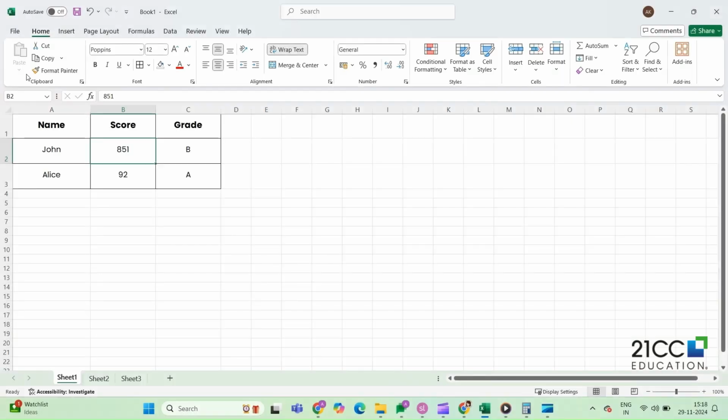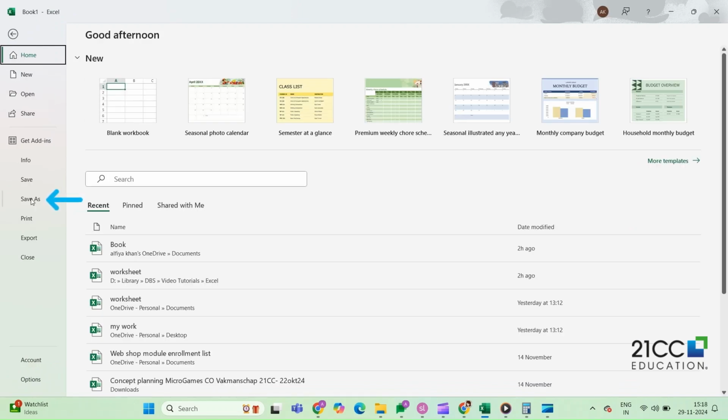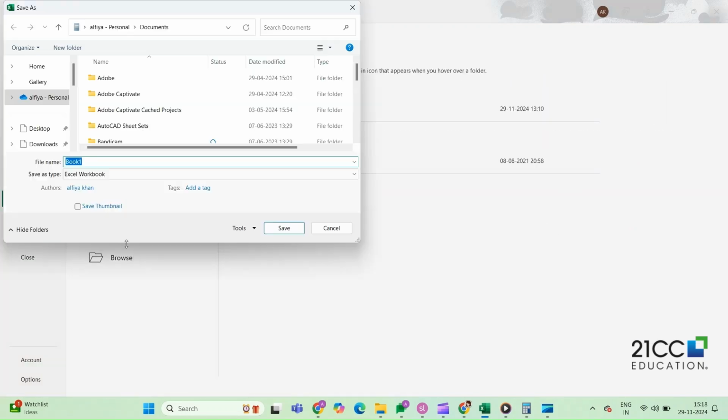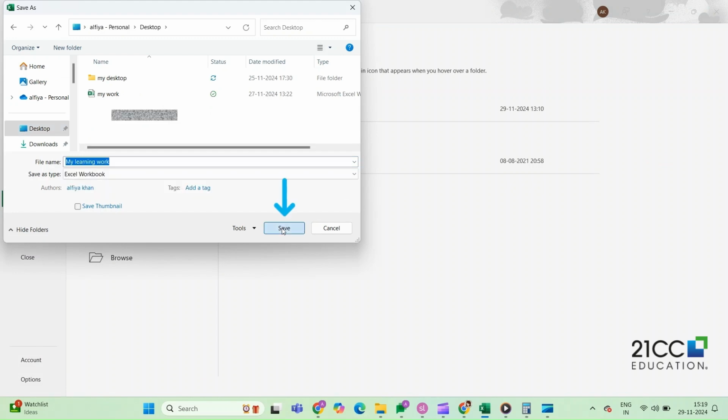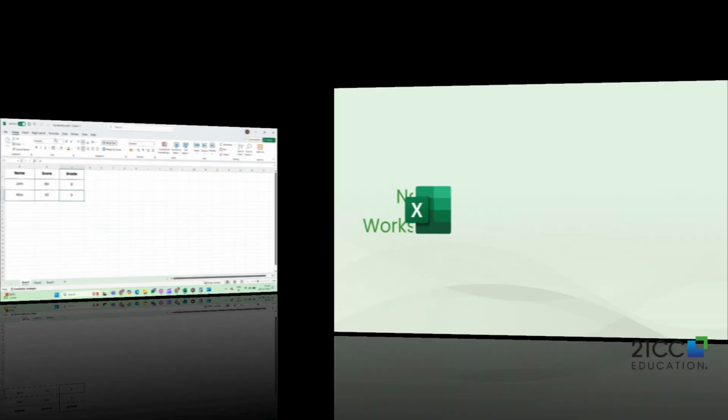Remember to save your work. To save, click File. Then Save As. Choose where you want to save your file. Name it and click Save. To save while working, just click the Save button in the Quick Access toolbar.